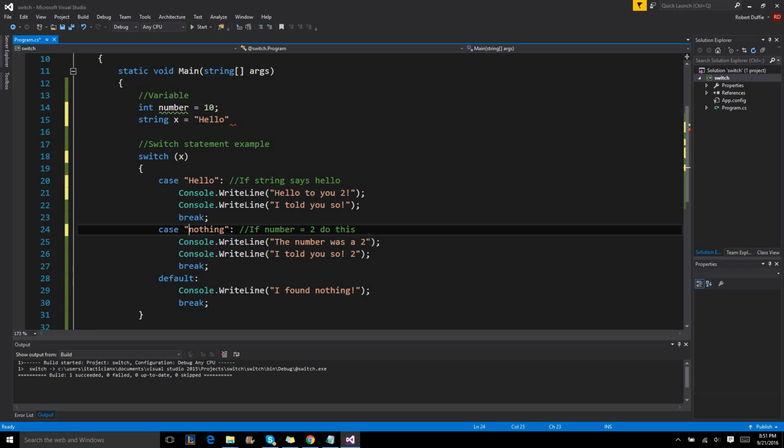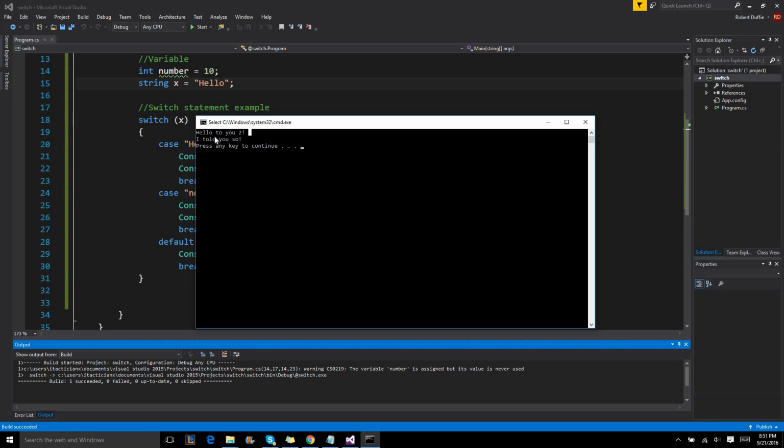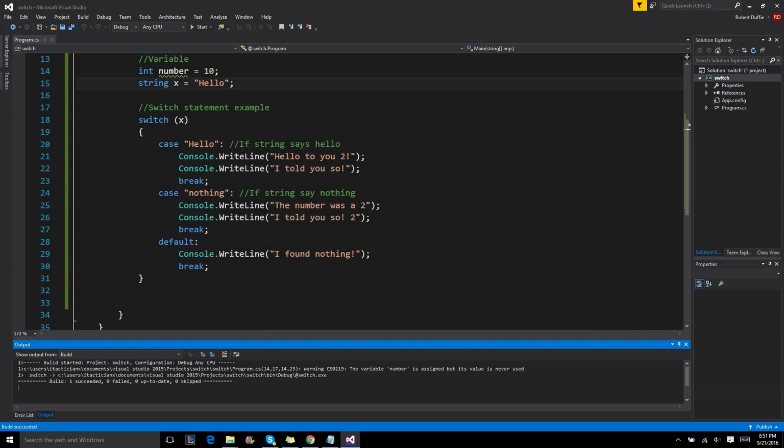If string says nothing, then we're going to let it print out the number was a 2. I told you so too. And our default is still going to be I found nothing. So let's run this and see what we get. Oh, forgot our semicolon up here. All right, Control F5. Hello to you too. I told you so. Okay.